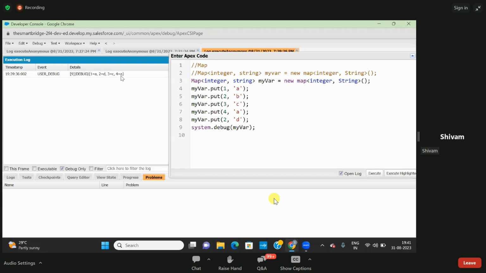Why? As I told you, the value can be the same, but the key can't be the same. So here the key was the same, so it is giving the latest value. Is that clear for everyone? So this is the way to execute this kind of code. This is the way we'll be using it.